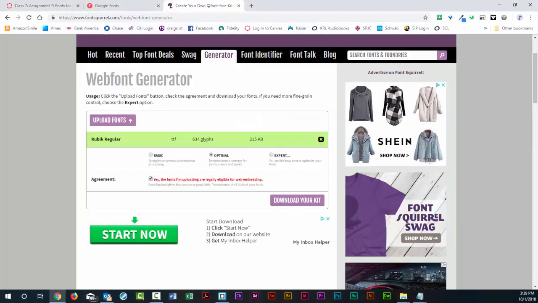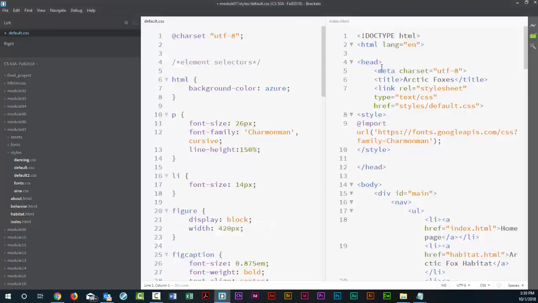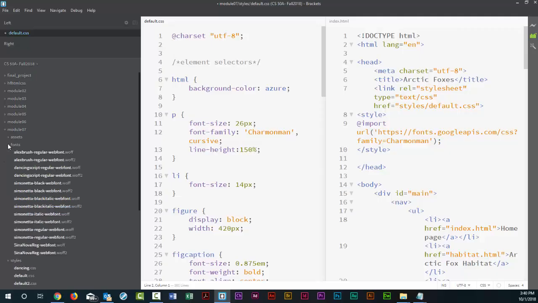And then I'm going to go over to my website where I have my Module 7. I open up my Module 7, and you can see here's my Module 7. I've got my assets in the Assets folder. I've got my styles in my Styles folder. I've got my HTML page here, and I've created a new folder called Fonts. Now, if I open that up, you will see I've got a bunch of web fonts on there, but not the Rubik one that I just downloaded. I'll put that in that Fonts folder in a minute.